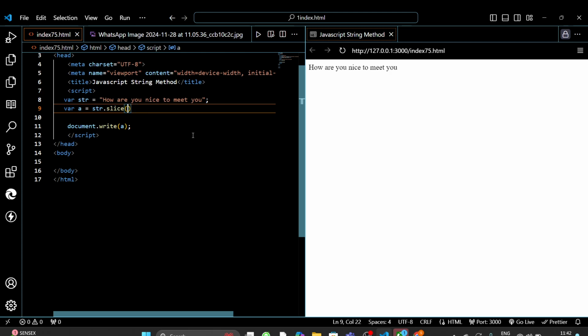When I wrote 9, why did we get this OU? You may ask me. Because it counts the empty spaces also. If I remove these empty spaces, then simply it will count from 1, 2, 3, and so on. If I give more spaces, you can see here we got everything here. This is how this slice method works.